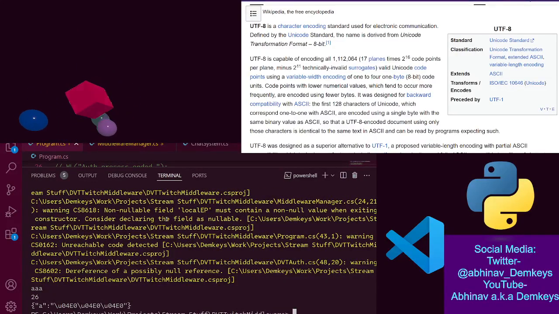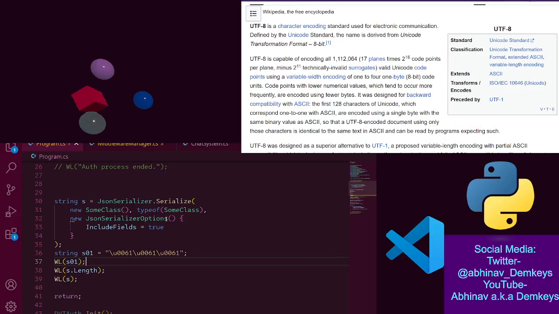Right. I think this solves our problem because it is encoding the data into a Unicode string literal, and then that Unicode string literal is part of the JSON text, the JSON string, right?